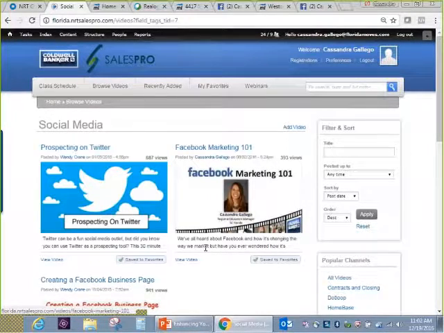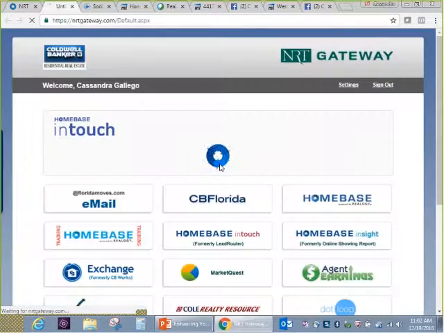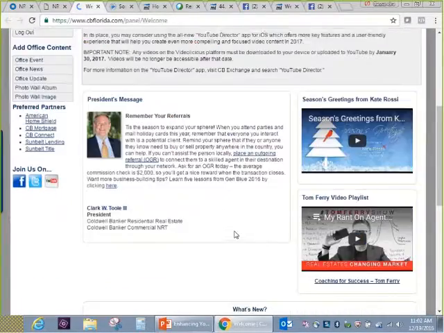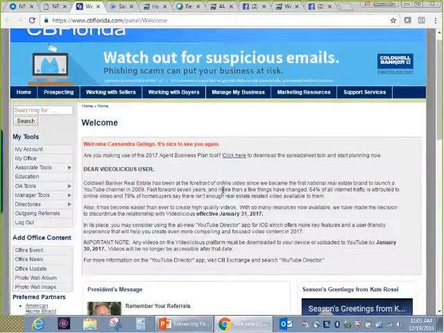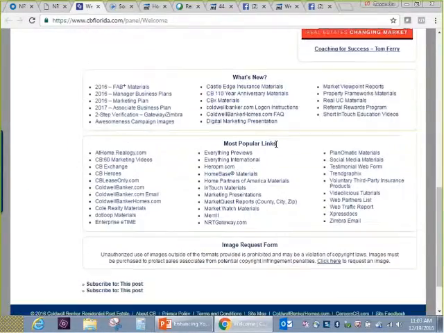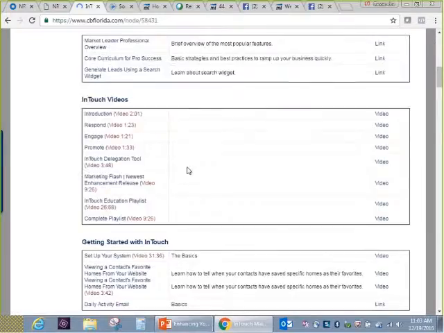The last thing I want to show you is that there is a great page right on CB Florida where you can find everything and anything you need to know about how to do anything on InTouch. And so all you need to do to be an InTouch wizard is come right over to the CB Florida homepage, and if you scroll down to that most popular link section, you're going to see InTouch materials. And so all you need to do is read all of this, and you'll be great.